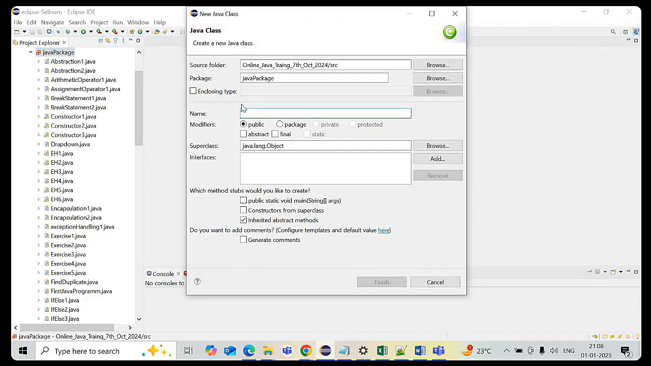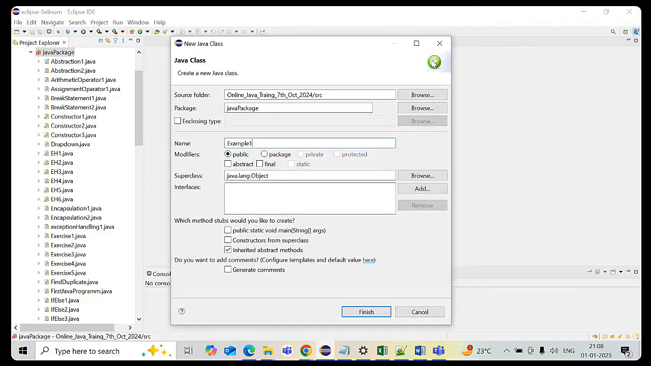Okay, so I'll give you an example program here. Example 1 I'll take. So this is a main method, guys. If you can see here, this is a class. There is a class C icon. If you observe here, green color, round, on the left side there is a circle with a C. That means it is a class. We are creating a new Java class.